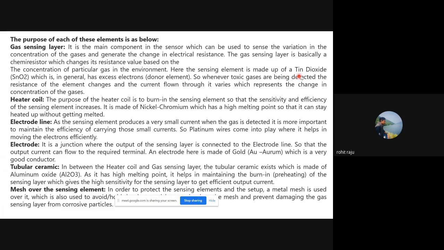Whenever toxic gases are being detected, the resistance of the element changes, and the current flowing through it varies, which represents the change in concentration of gases. If the concentration of the gas surrounding the sensor is high, then more electrons would flow, which in turn generates more current, which gives us a higher value. If less concentration, then vice versa.